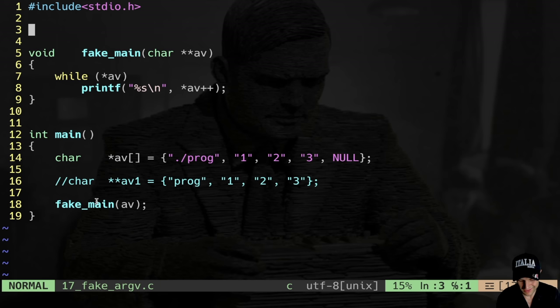Then what do I do? I call the fake main function, and I pass AV, but you remember, right, that arrays have this peculiarity that they are going to decay to a pointer to the first element. So we don't really care if the objects inside the array are pointers themselves. They could have been integers, floats, it doesn't really matter. The thing is that we have an array. So you know that when we pass an array, the function fake main is going to receive a pointer. A pointer to what? A pointer to a pointer, because this array contains pointers. That is what is going on.